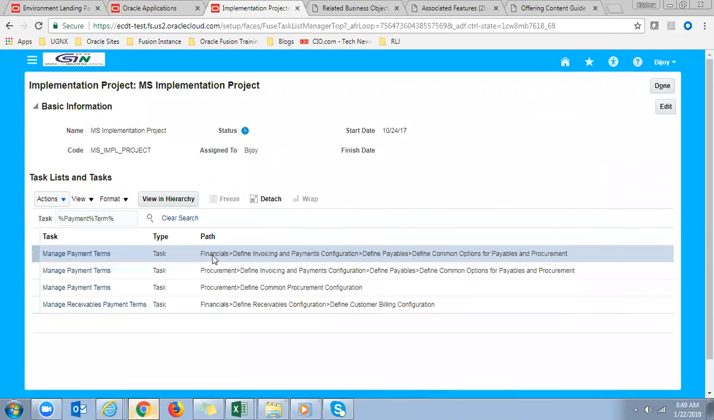And the path is something we can also view from here. This Manage Payment Terms can be accessed from the financials path or the procurement path also. Whatever search we are doing here is within the project.